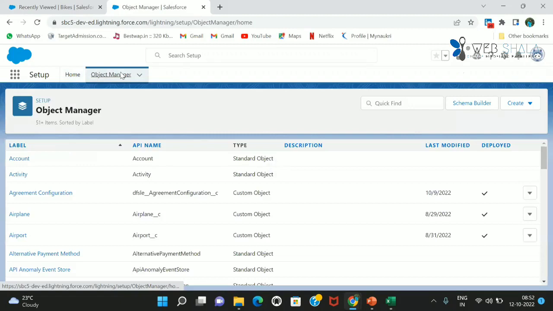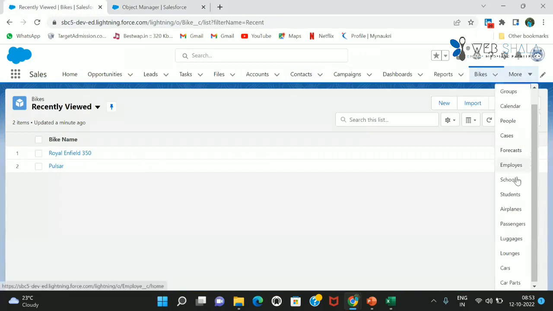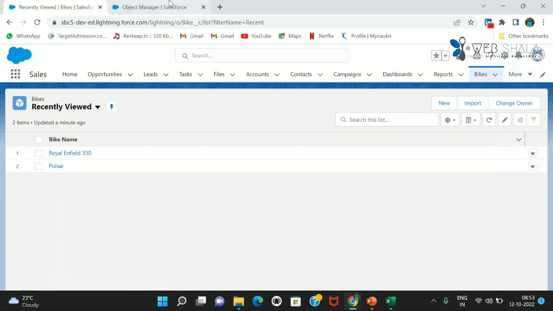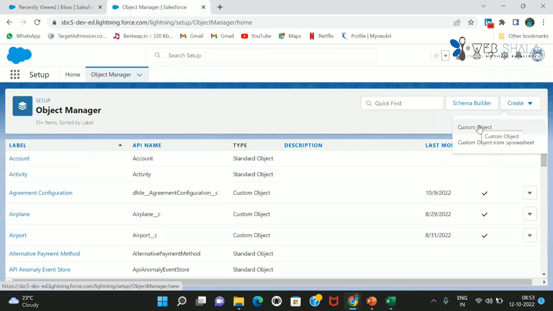Can someone suggest a name for an object, a new entity, anything where we can store some details? I already created multiple objects over here. School is there, employee is there, student is there, car parts are there. What is left? Mobile phone. Okay. So let's create the object as a mobile phone. So how to create a custom object?